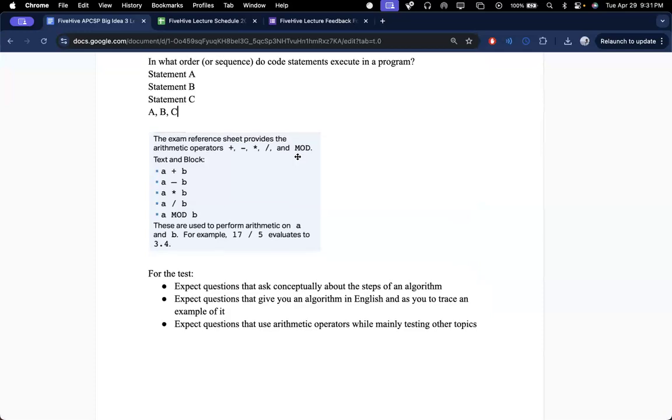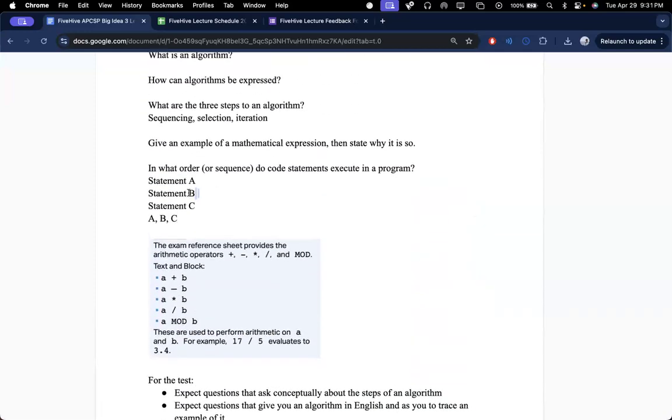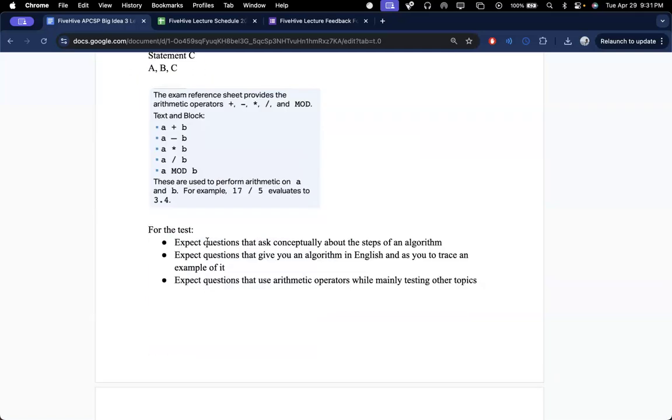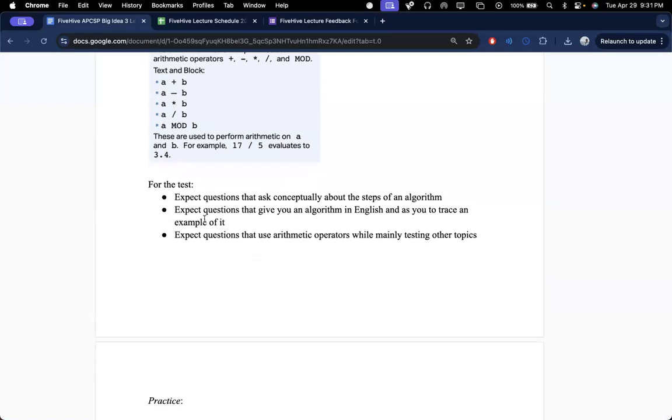Now, if I have a procedure that I call as part of statement B, and that procedure is up here, it's going to go A, then B, and when it calls the procedure, it's actually going to go up to this procedure call, right? And come back down to C. And we'll see that later, but it's good to know. As far as for the test, we want to expect questions that ask conceptually about the steps of an algorithm, and then expect questions that give you an algorithm in English and ask you to trace an example of it.